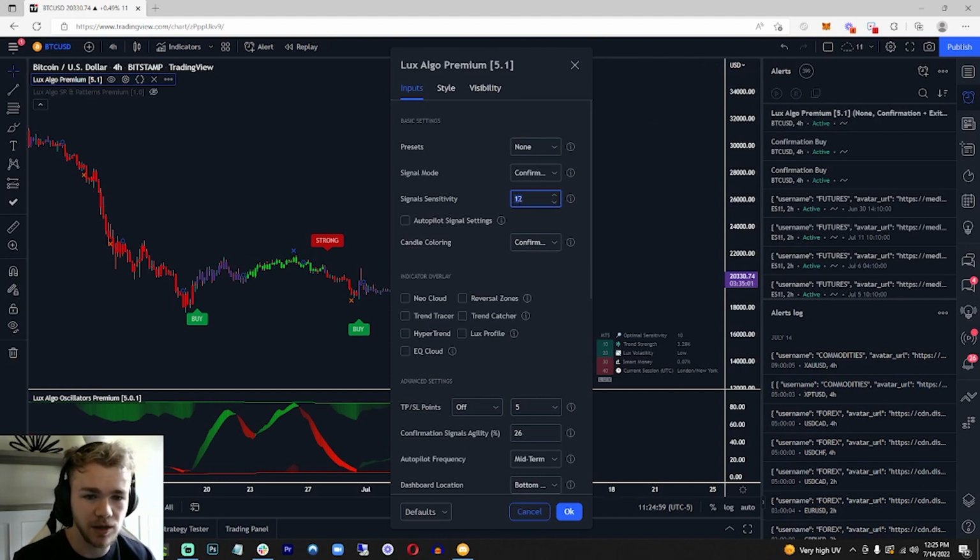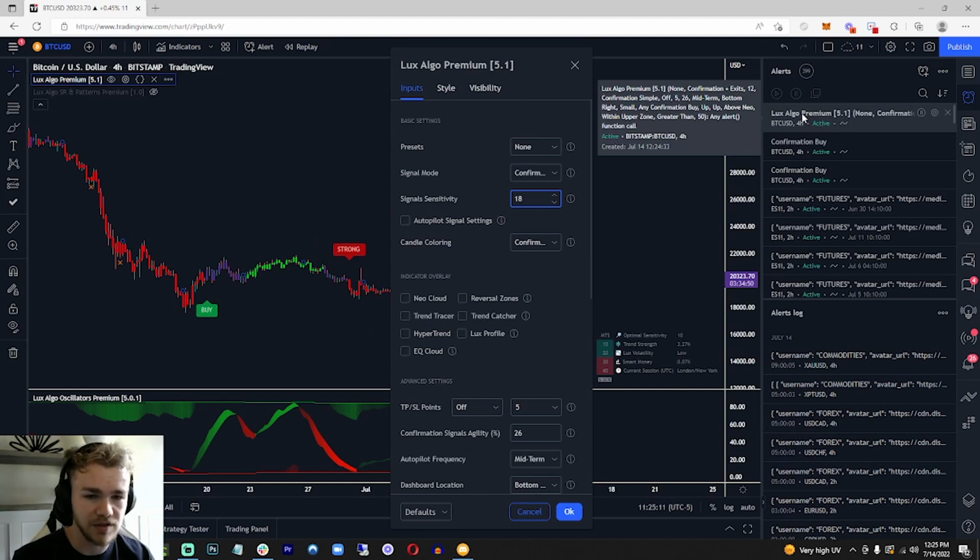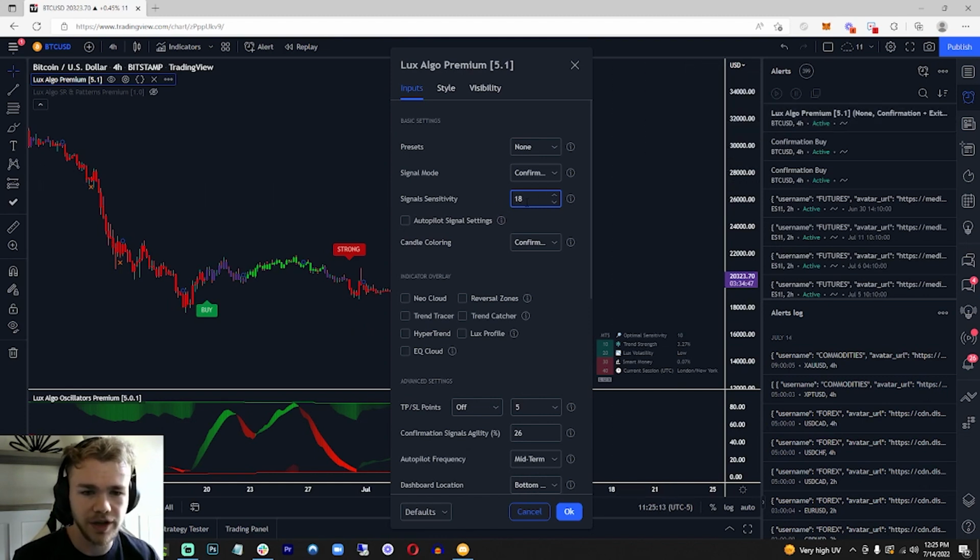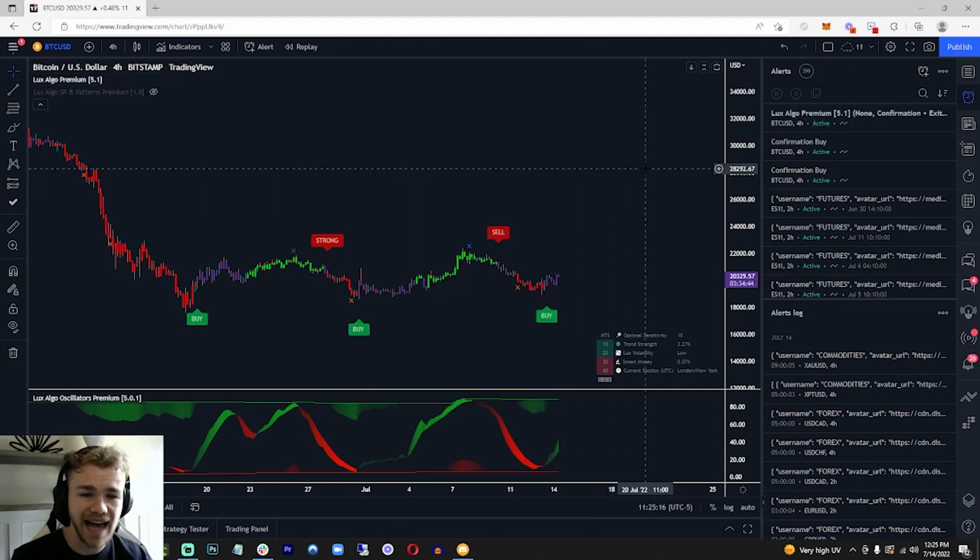So if you set the alert at a sensitivity of 12, and then you go and change your sensitivity to 18, for example, this alert will still be on the sensitivity of 12. So just be aware that your alerts are based on exactly what you have set up within the indicator at the time of creating them.